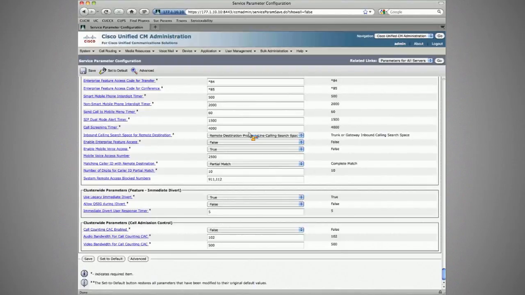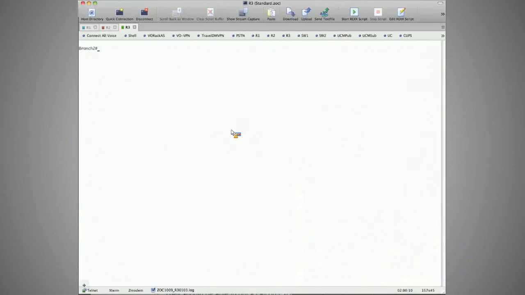Just in case the bug is not present in your real lab version of CUCM, which is 701, so it probably will be, unless it's my browser that's causing the issue, then you would need to change this, and that's what we were ultimately getting to. You would need to change it from the default to remote destination profile. So let's try this again.